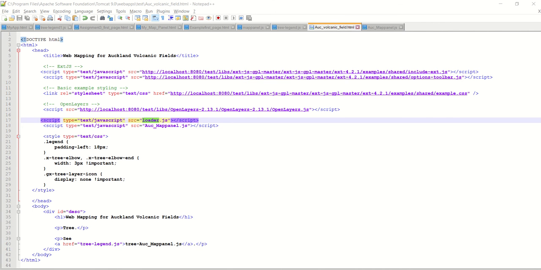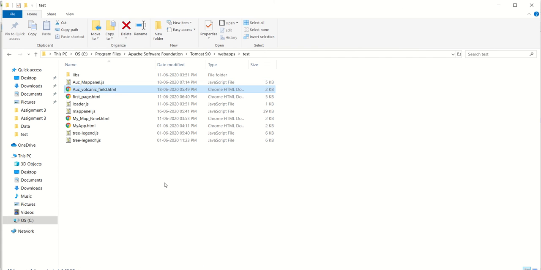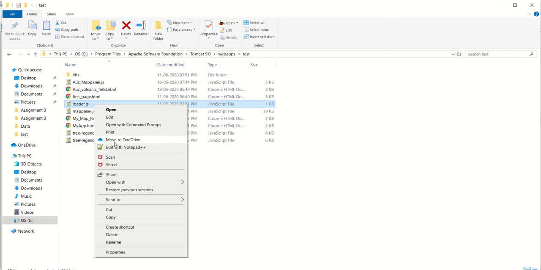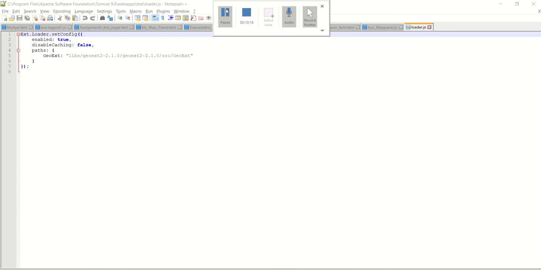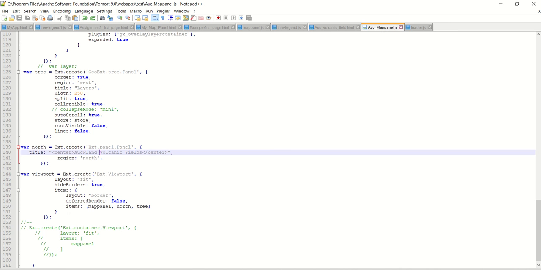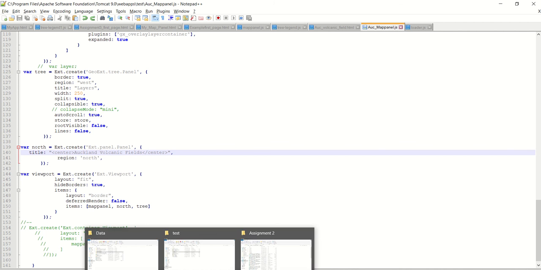To open the loader, again go to the test folder, right click on the loader and edit with Notepad. As we can see, loader.js is just enabling the GeoEXT services. So we will save the main file and we'll try to open our web map application.